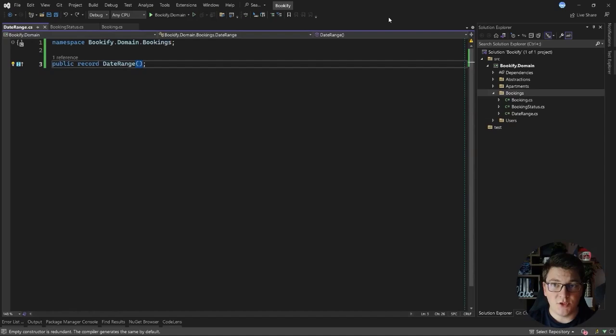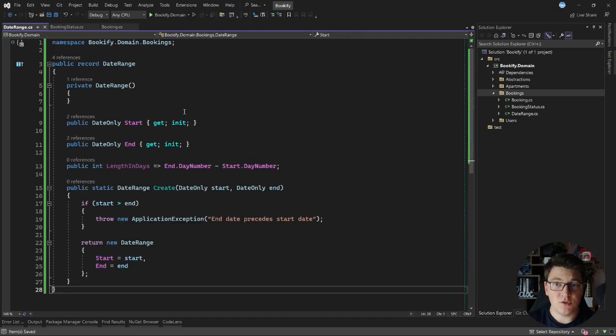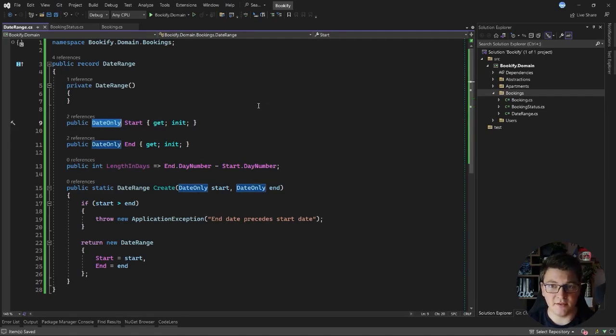The date range value object encapsulates two date objects, and for that we're going to use the DateOnly type, which is available in .NET and in many databases, because we only care about the date component of a datetime. We have the start and end of this date range. We have a helper property which calculates what is the length in days of this date range, and then we have a create method which we can use to create a new date range instance, and it's defensive because it ensures that the start of the range can never be greater than the end of the range, in which case it's going to throw an application exception.